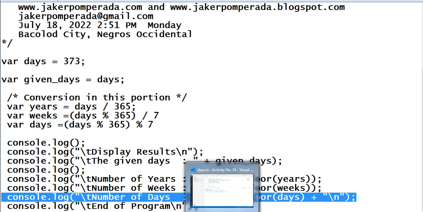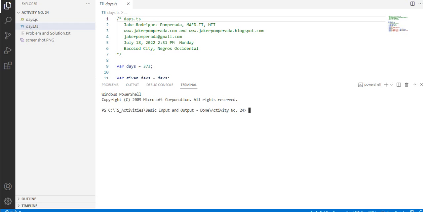Let us go to our Visual Studio Code to run. So to compile first, tsc space days dot ts. Press the enter key to compile. Let us wait for a while. Okay, to run node space days dot js.